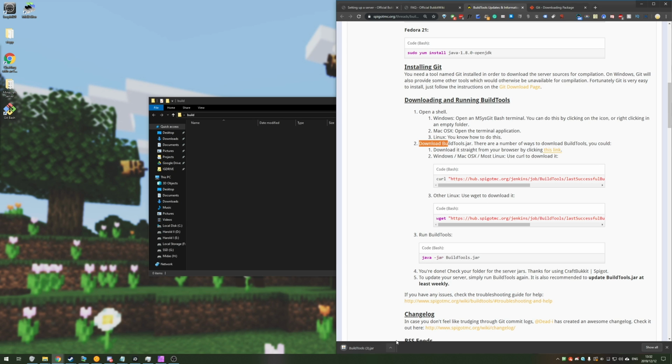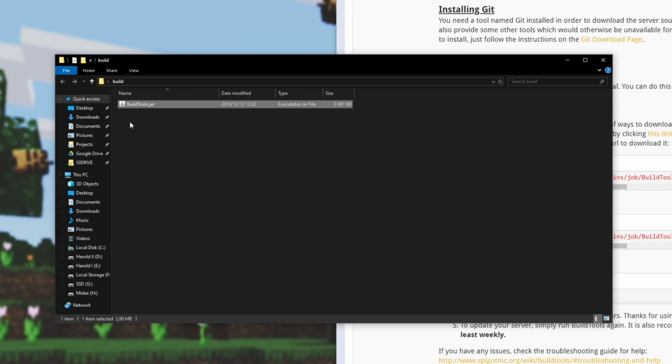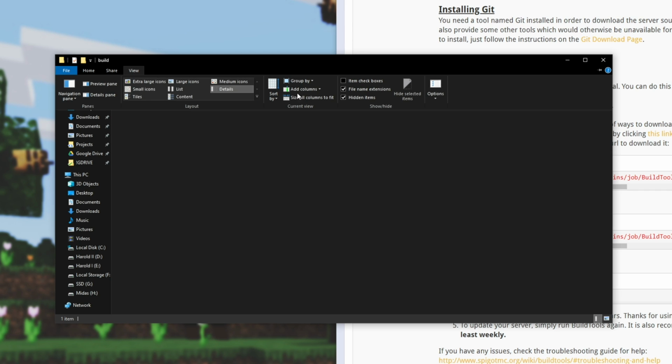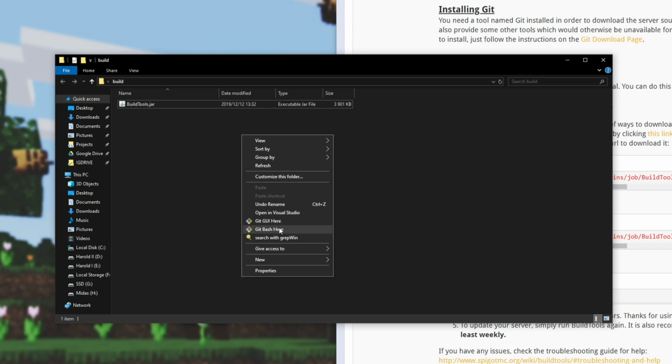Simply click that, and then click Keep when it says it might be a virus. Drag and drop it out into the folder we just created, and make sure it's named buildtools.jar. I've downloaded three of them, so it had a 3 next to it. If you don't see .jar after it, make sure to go across to View and make sure File Name Extensions is checked. Then, buildtools.jar. Next up, all you need to do is right-click and hit Git Bash here.